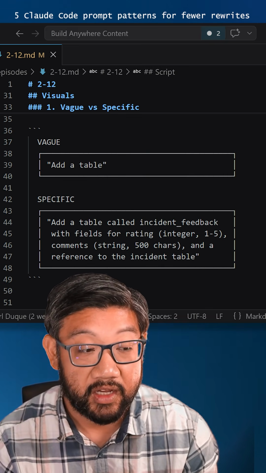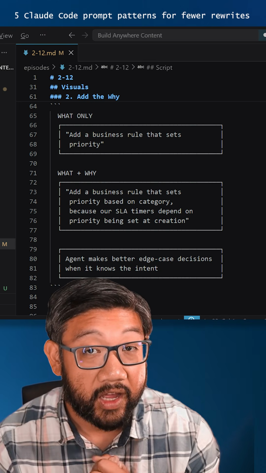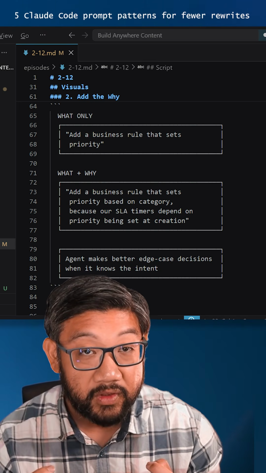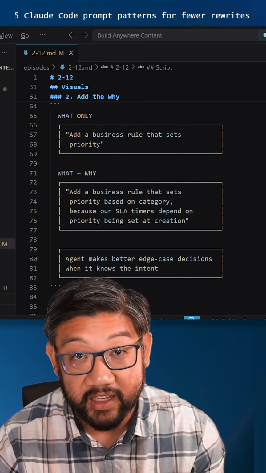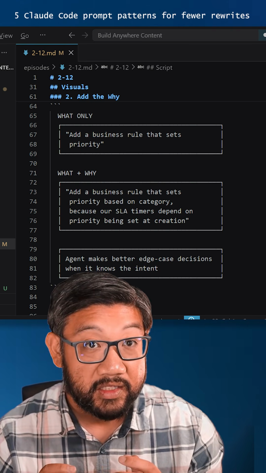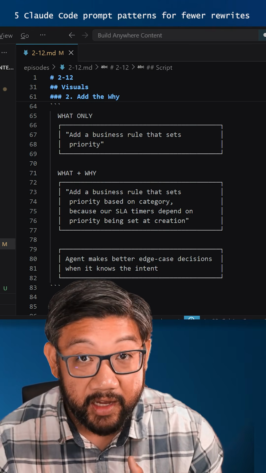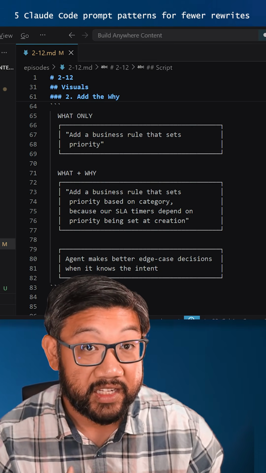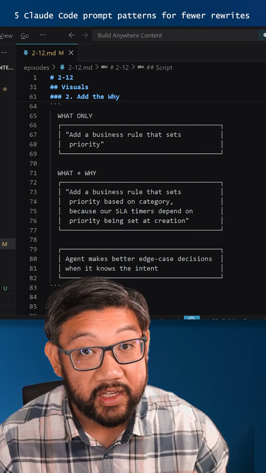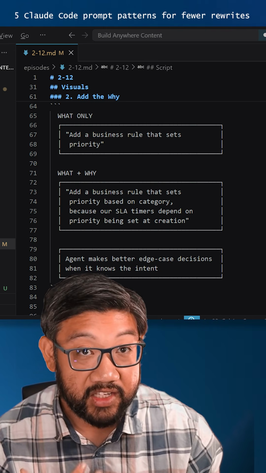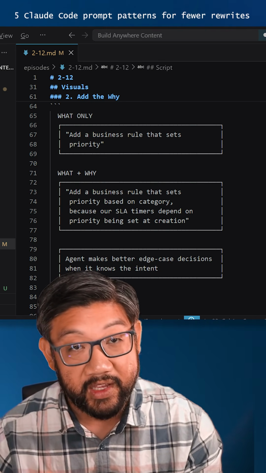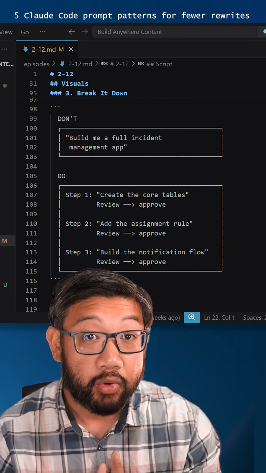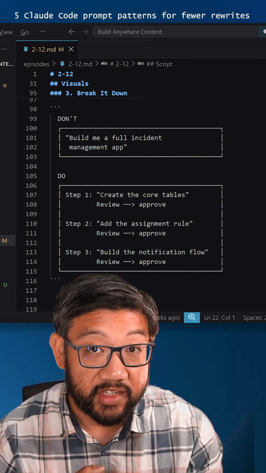your coding agent. Second, give context about why. Add a business rule that sets priority is a fine thing to give to a prompt, but saying it's because our SLA timers depend on priority being set at creation, it tells the agent the intent behind the logic. And this is important because it'll make better decisions about edge cases when it knows the purpose of why it's building that. Third, break big asks into smaller steps.